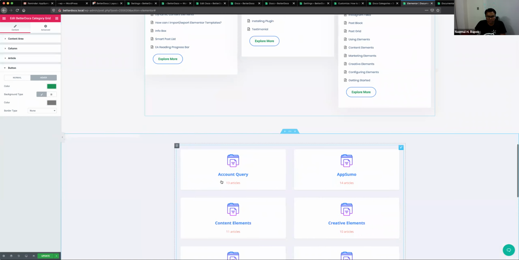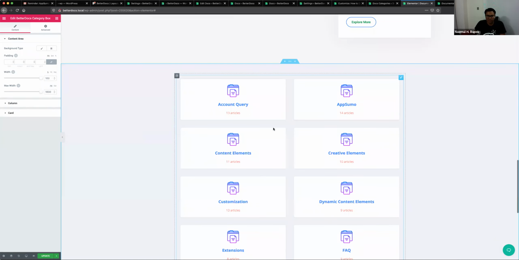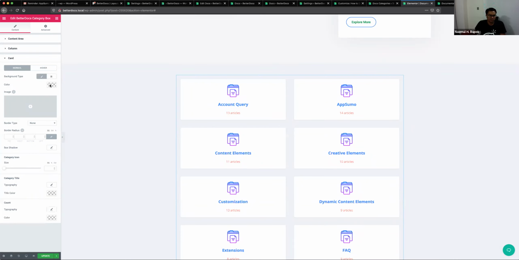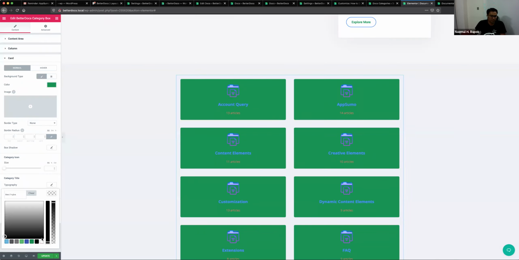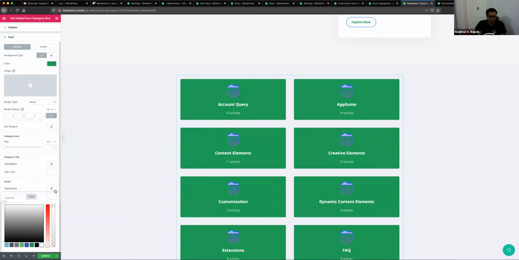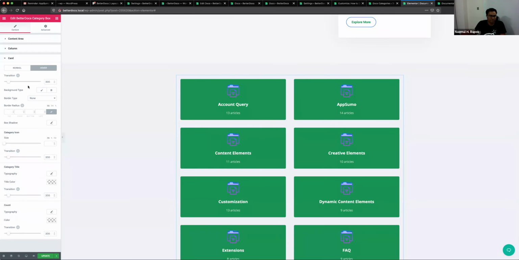And we're calling this category box. That's a different layout. You can also change the design and everything from here. So you can change the background. You can change the color. Okay, also for hover.